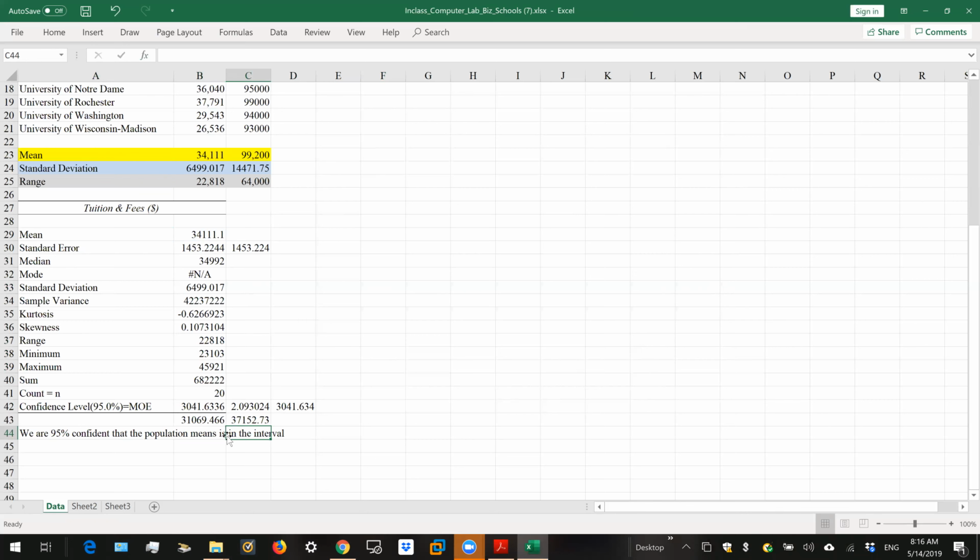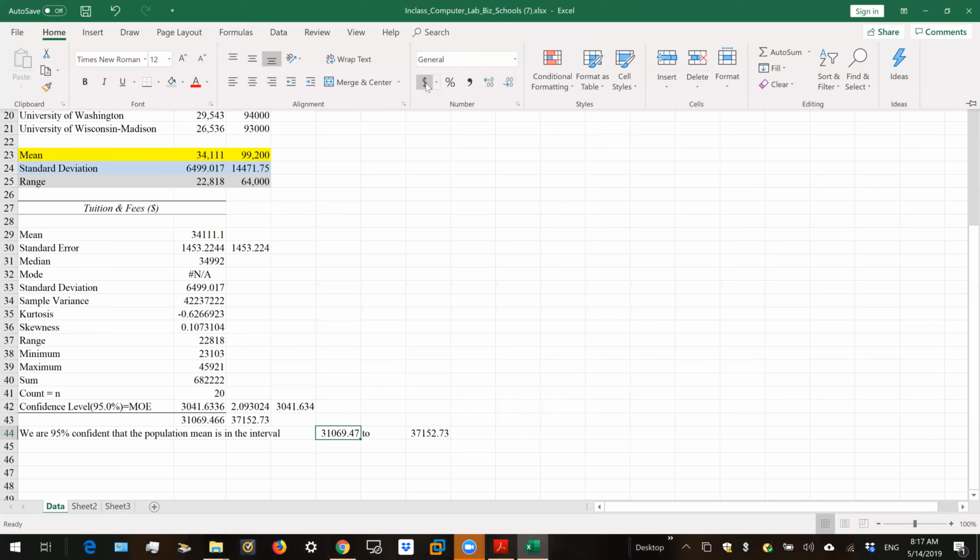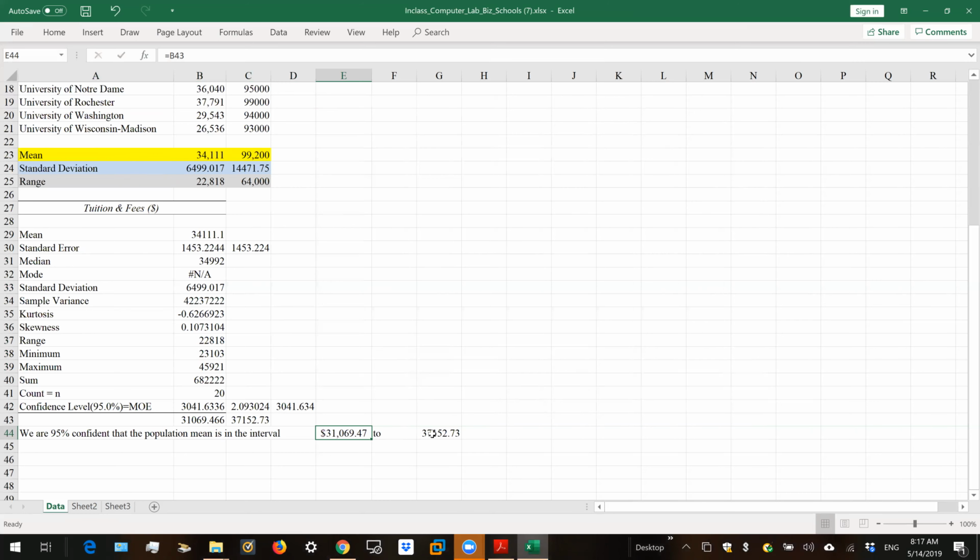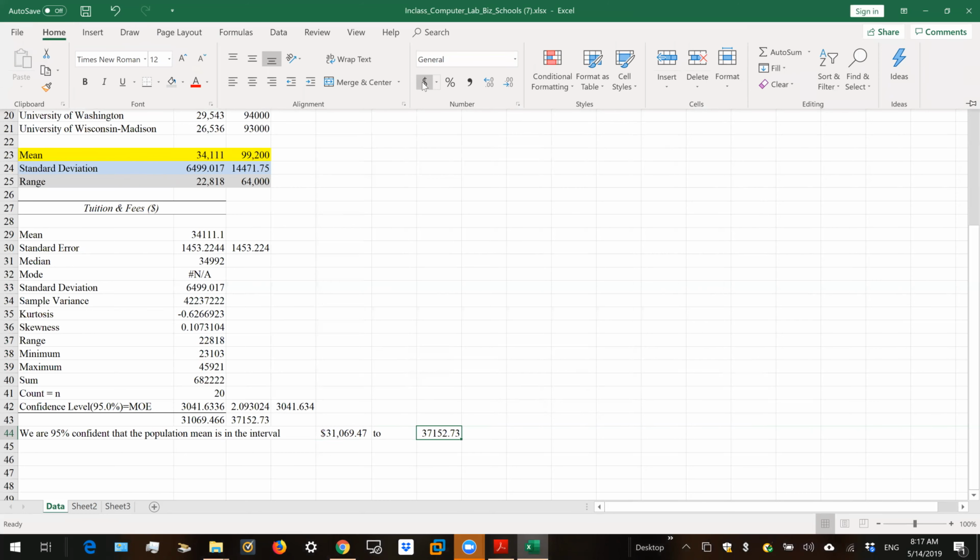So now we say we are 95% confident that the population mean, I guess I should say mean instead of means, population mean is in the interval. And then over here, I'm going to put equals the lower level, B43, and then over here, I'm going to put equals the upper level, which is C43. And if we want to, we can then change these to make them into dollars, since this variable is measured in dollars. The way you do that is go to the home, find the number format here, and the simple thing is just click on dollars. And we can do the same thing here for this one, and that will change it into dollars.